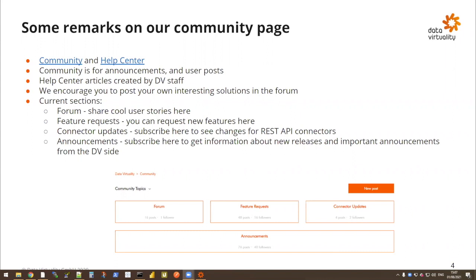You can also get a reply if this has already been implemented or on the roadmap, and eventually all of them will be answered. And the connector updates is a very important section. And I encourage you to subscribe here, because whenever there's changes in our connectors, we would publish them here, but it's also changes on the REST API side, so not on our side, that you need to consider. So it really makes sense to subscribe there. If you're logged in, if you're using our support page anyway, then you already have the credentials and it's easy to just click there and subscribe.